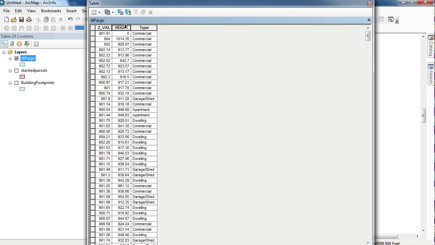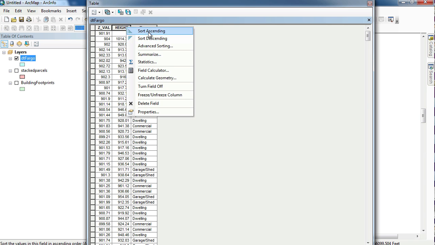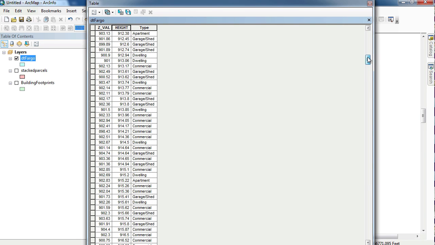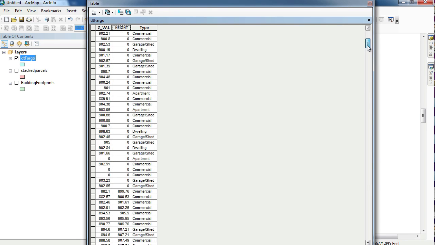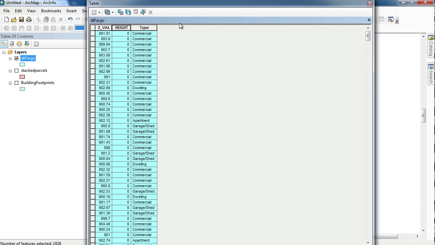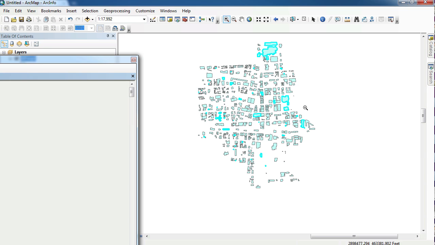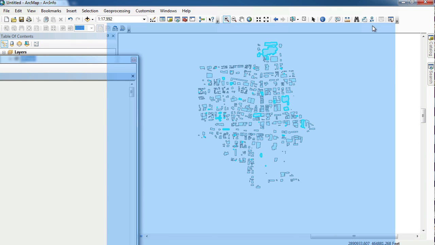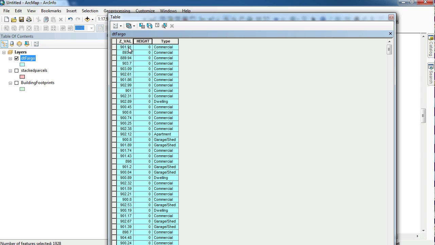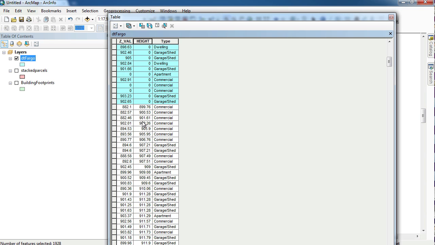Before though, let's organize the height field by ascending, and we can see a problem. A lot of these have a height of 0. If I select those rows and see what they are, it looks like Merit Care, the Civic Center, just for whatever reason, that attribute data never got entered. The Z value corresponds to a sea level elevation of the first floor. The height is the sea level elevation of the top of the building.